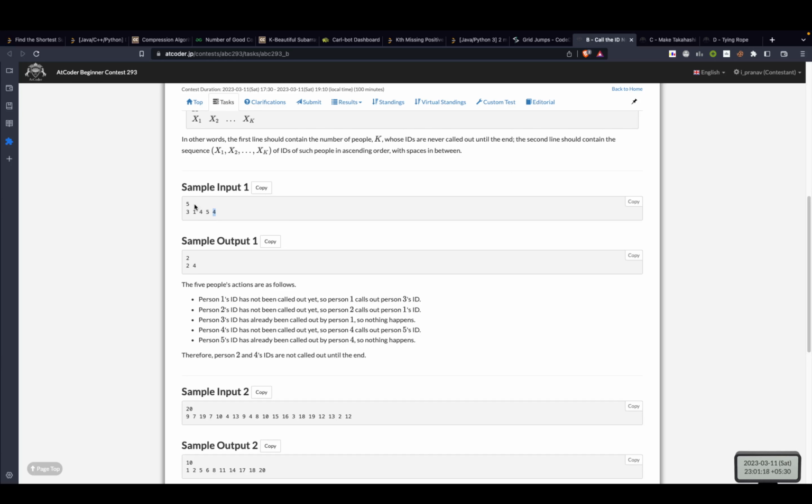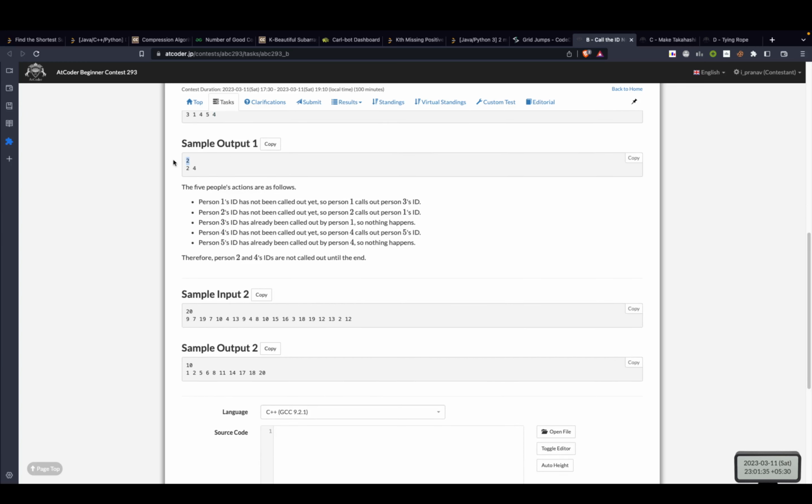So in total we are not able to call person 2 because person 2 is not called anywhere. And we were also not able to call 4, although 4 should have been contacted twice, but the people that were supposed to call person 4 were already contacted, right? So yeah, that's what we need to print. We need to print the count of those people and then those people.